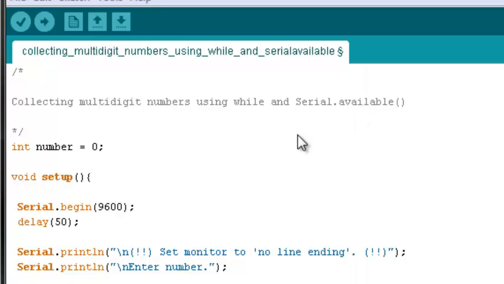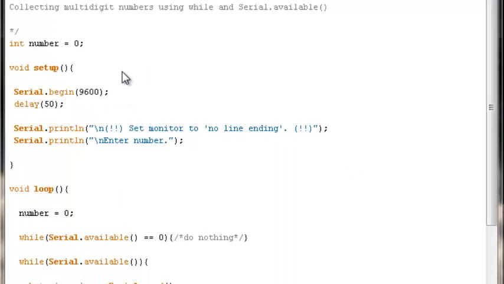Many people watching this video have probably already figured out how to capture single-digit numbers from the serial monitor, collect them, store them in a variable, and then have that variable enter into other parts of the code and trigger various events. But maybe all of them haven't, so we'll take a brief run through with this program.